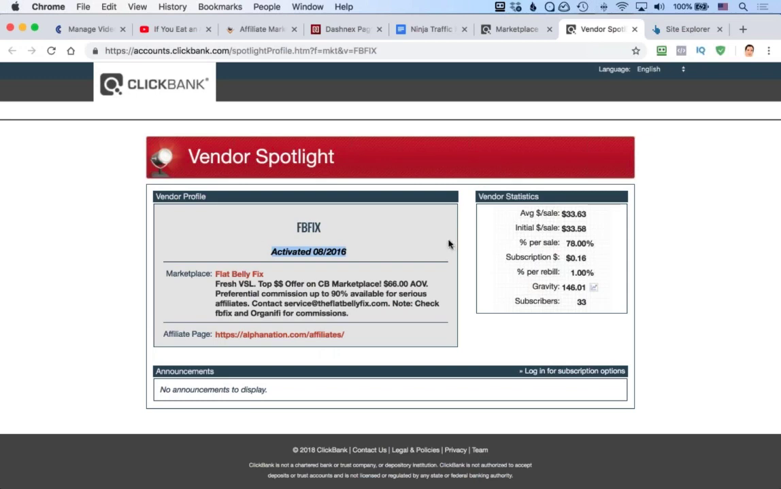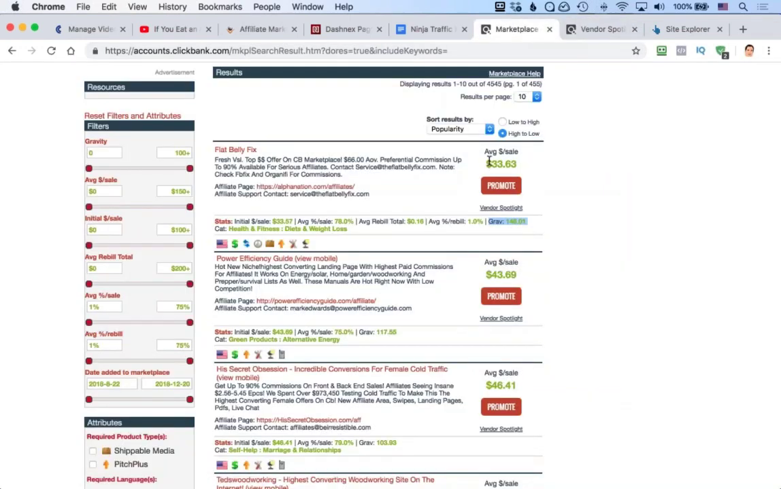Even if they are selling right now, you kind of want to avoid them because they are probably close to the end of their life cycle, right? I'm not saying that every single one of those is like that, but just as a general rule. So that's number one. Number two, I'm interested in the average sale.